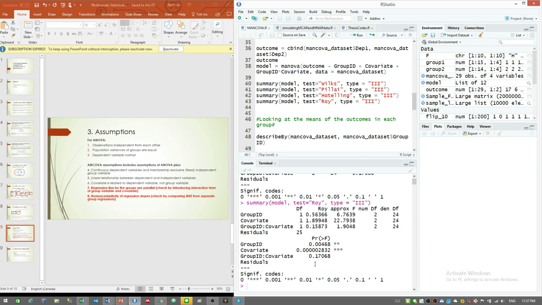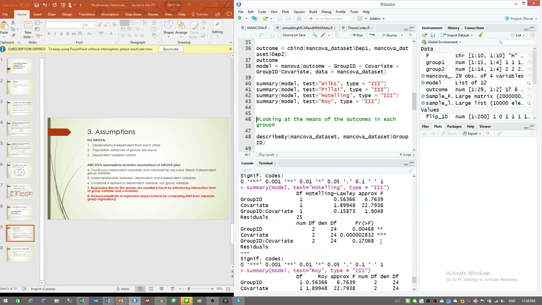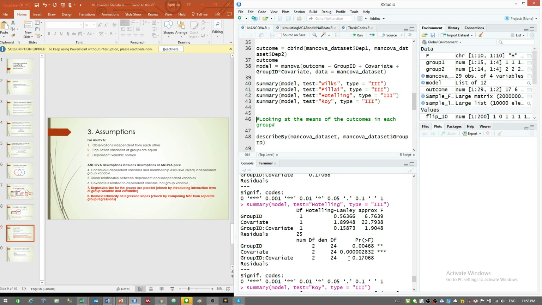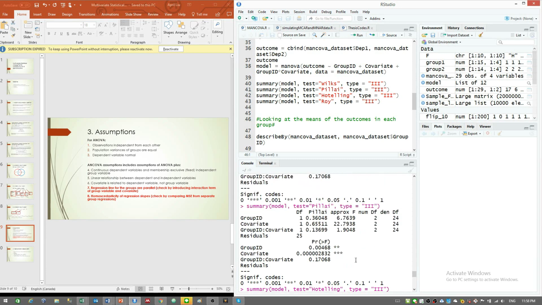So this one is for Roy. See, the interaction is not significant. This one is for the Hotelling, and this one is also not significant. And this one is the Pillai, which is also not significant. So assumption 7 passes the test.